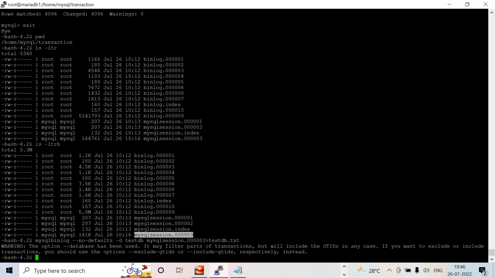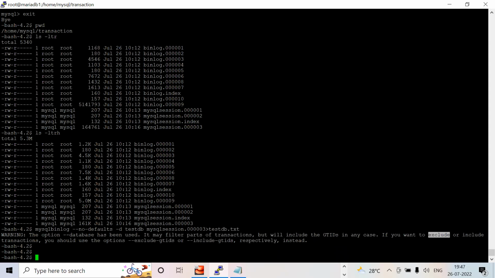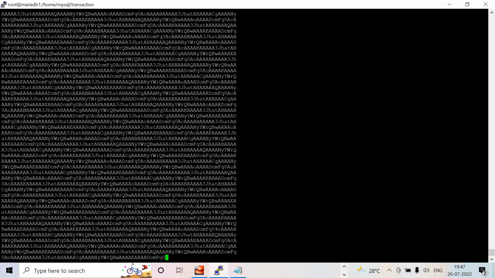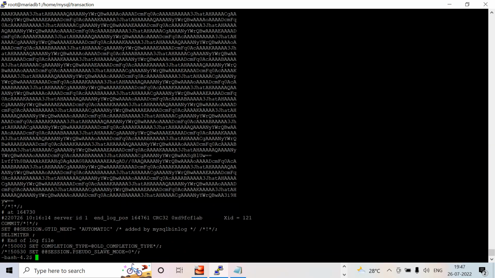What is it saying as a warning? The option database has been used. It may filter parts of transactions, but will include the GTIDs in case you want to exclude. See what I have done: all the operations I have done on TestDB only, right? So that one only I'm filtering. We'll see what exactly is there. Let me open this file, TestDB.txt, cat. If you open it, see this one.